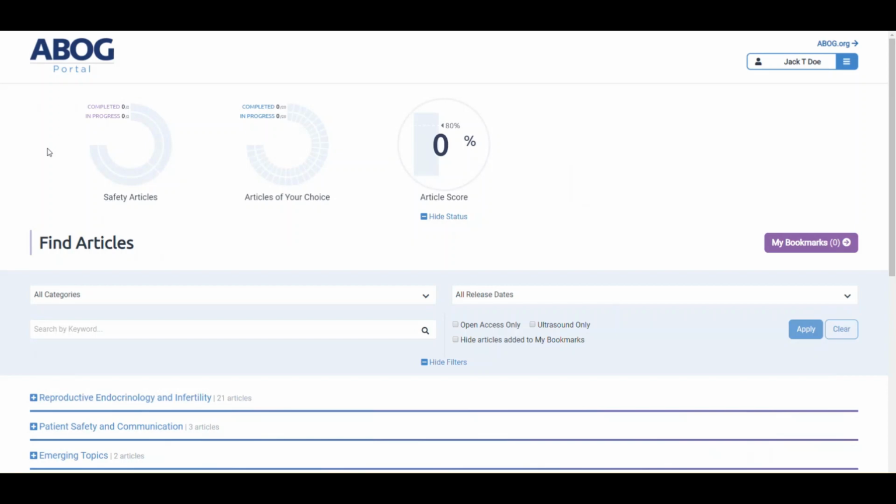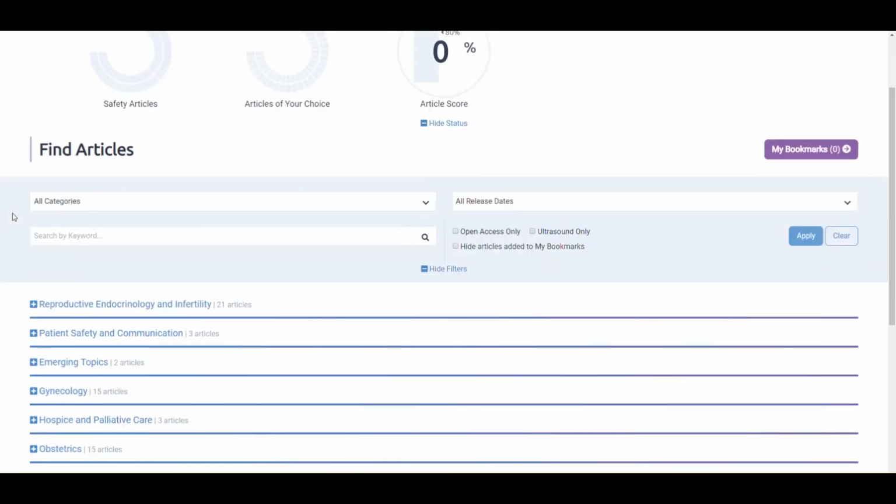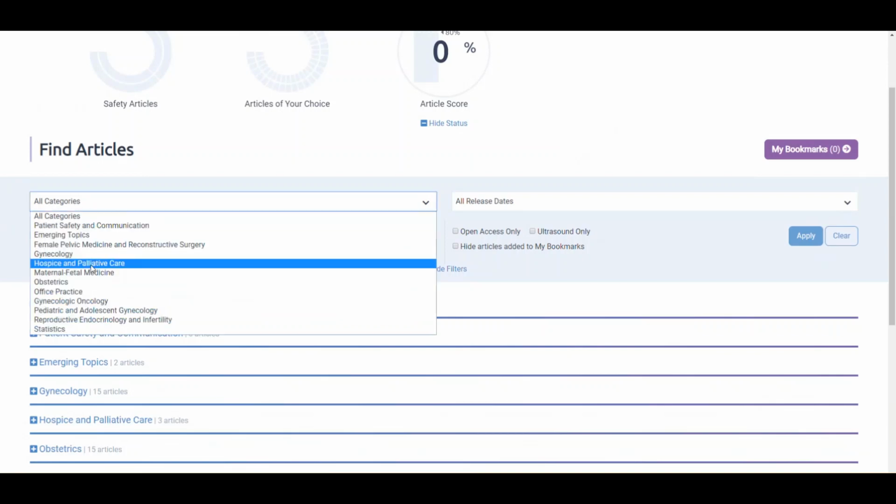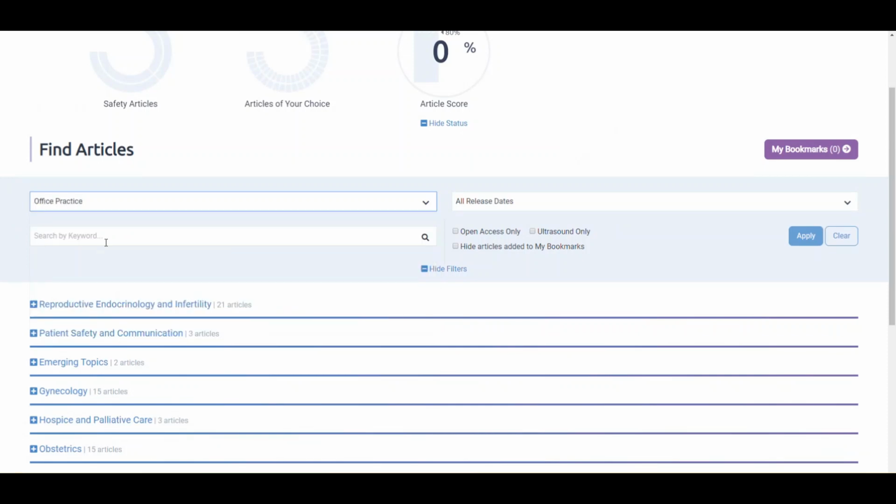On the Find Articles page, you can search for articles in a variety of ways using the filter fields available to you. You can filter articles by selecting a category from the drop-down menu, or you can search by keyword. You can even filter by release date. You're able to filter by open access or ultrasound only, and you can choose to hide articles that you have already added to your bookmarks. We'll explain more about bookmarks in just a bit.